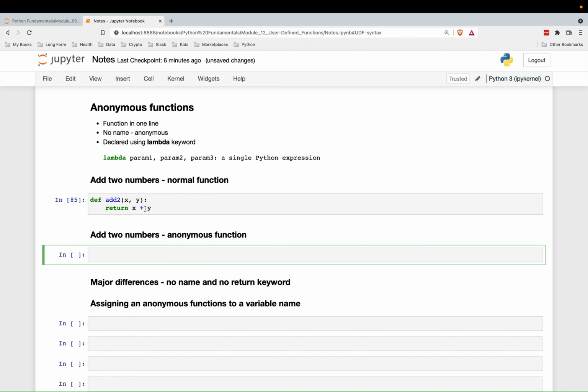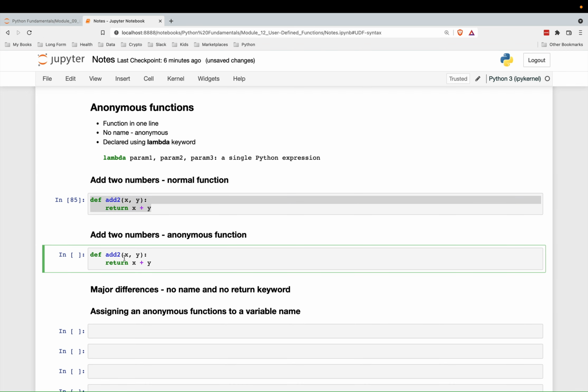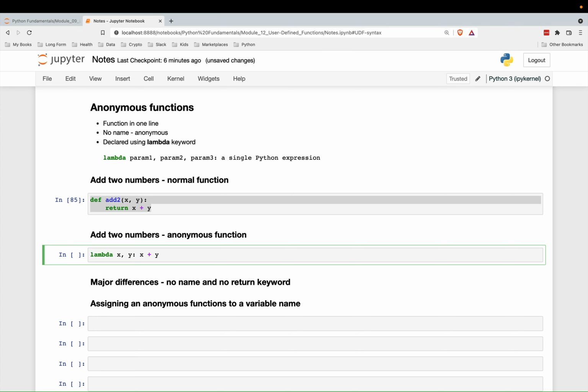And now I'm going to show you how we can convert this to an anonymous function. So I'm just going to copy and paste this over here. Now, instead of def, I'm going to use lambda. And there is no name, so I'm going to delete it. There are no parentheses, so I'm going to delete those. The parameters stay the same. The colon stays the same. And then the return statement needs to go. It is not needed, actually. And then you have just the body of the function. In this case, it's very simple, x plus y. But you can have any expression over here that is one line long.